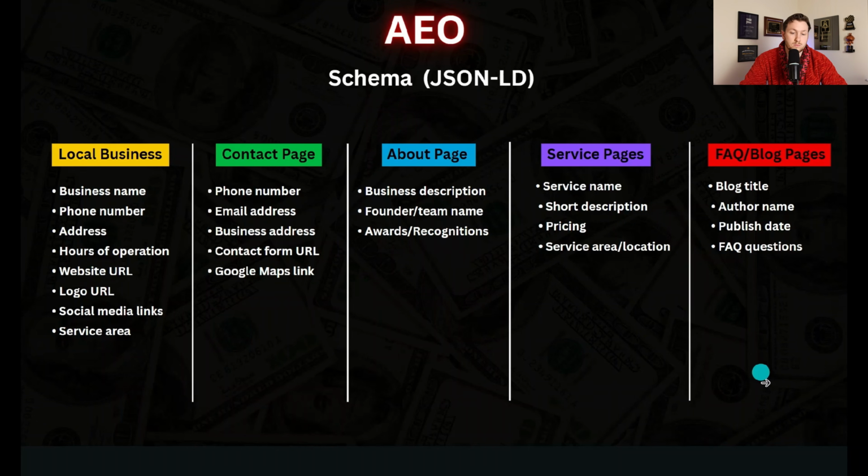So what you're going to want to do, again, I'll drop it in the comments if you guys need this, but you're going to want to get the service name for your business, a short description of your business, your pricing, and your service area location for your business. And then we're going to convert it to code. So make sure you do this.